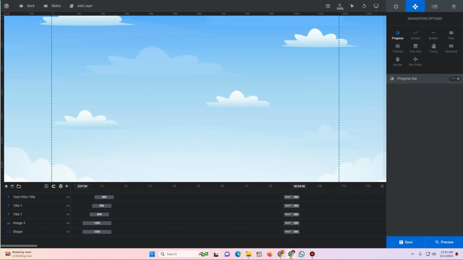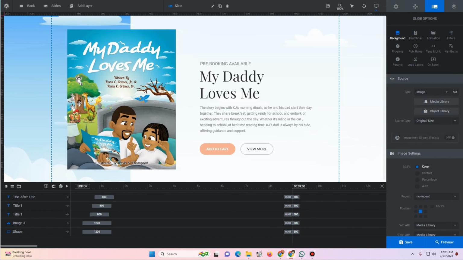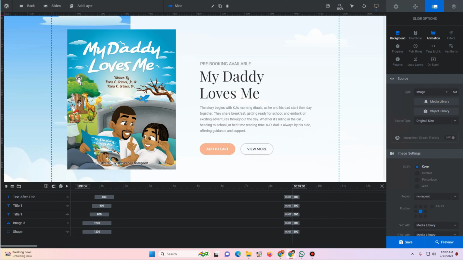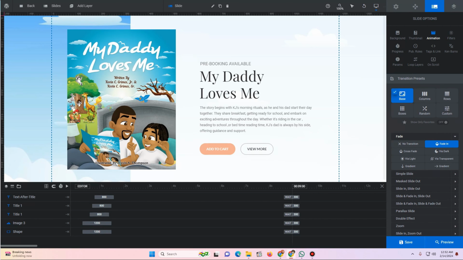And here under you will have the option for the navigation options. We are not going to have any kind of navigation because this is just a single page. And then in here you have some options for the background and the thumbnail. For the thumbnail, you can see this is the admin thumbnail and this is the navigation thumbnail, and this is the background, and here are the options for the animations if you want to add animations.